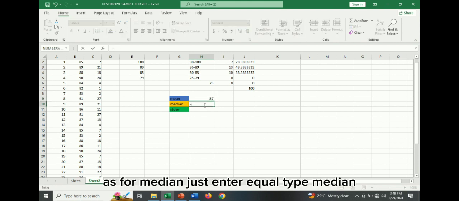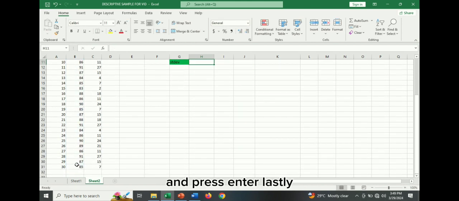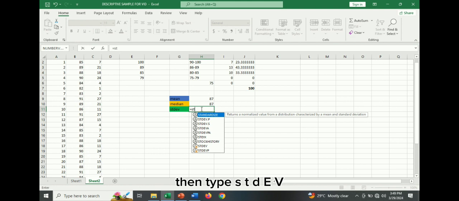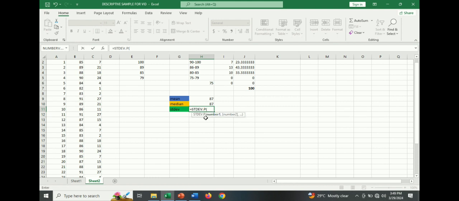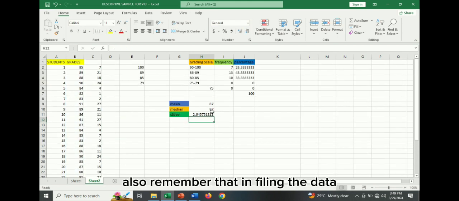As for the median, just enter equals, type median, highlight the data again, and press enter. Lastly, for standard deviation, just enter equals, then type stdev and select stdev.p, then select the data, and press enter also. Remember that in filing the data, we should use APA format like this.